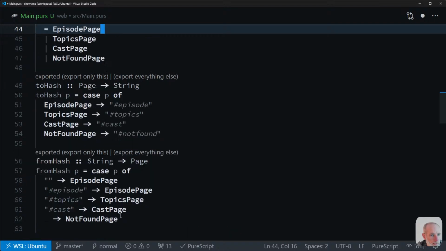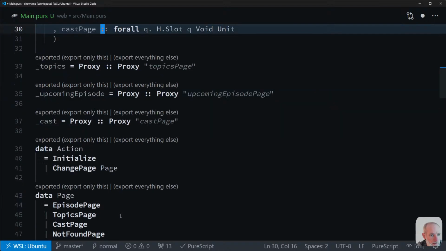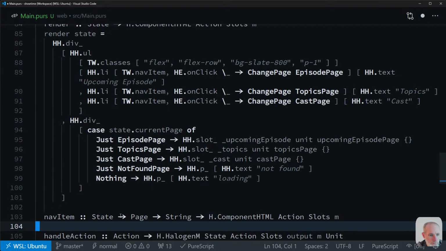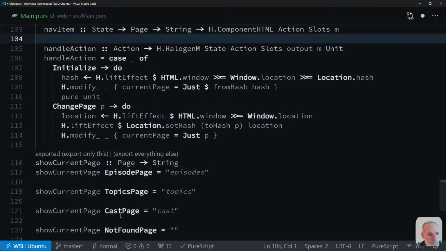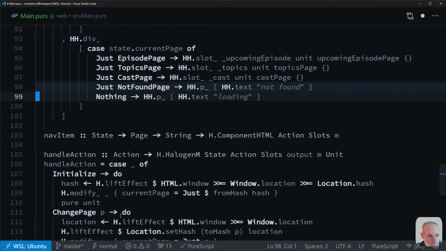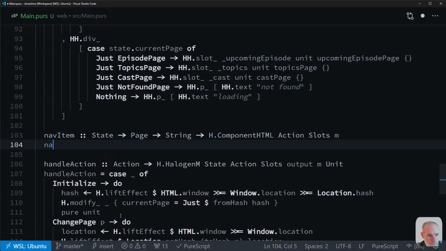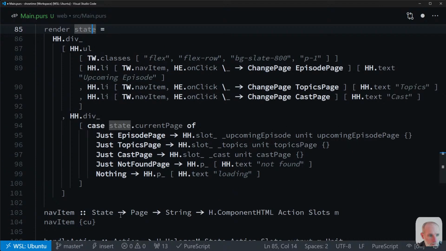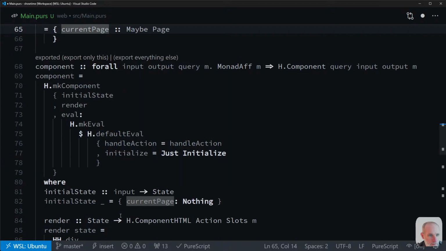Is my type called page? Just out of curiosity. Yes, it's called page. Cool. Okay, so nav item, given the state, and we can destructure state a bit. So the state has got current page in it, I think. Let me go and look. State's got current page.